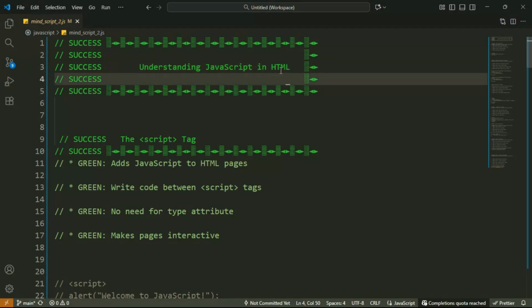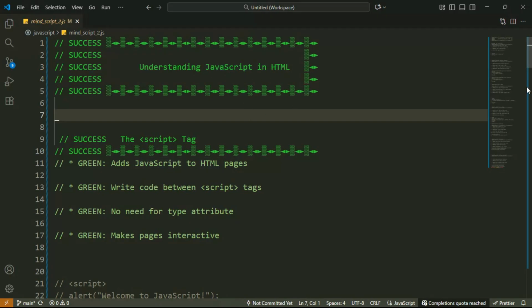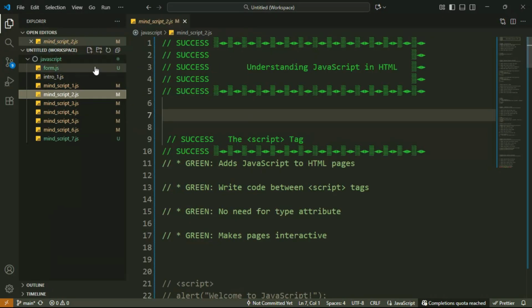Got it? So first we need to create the HTML file. Then in the HTML file, we will use the JavaScript. Got it? So here, inside this JavaScript folder, we will create the files. Okay.